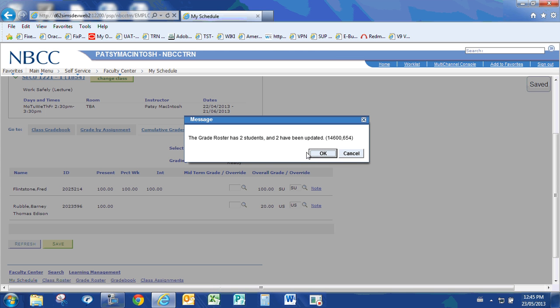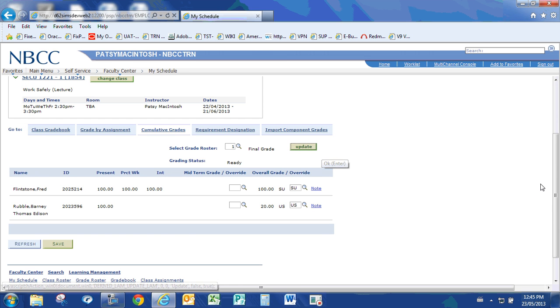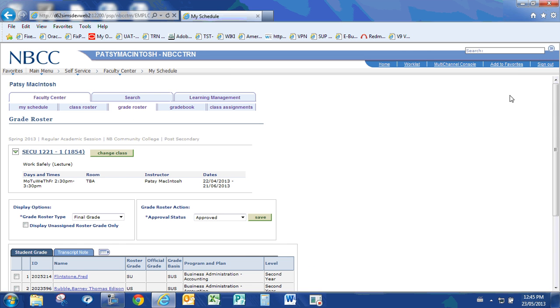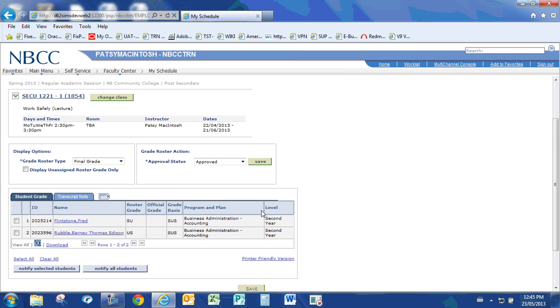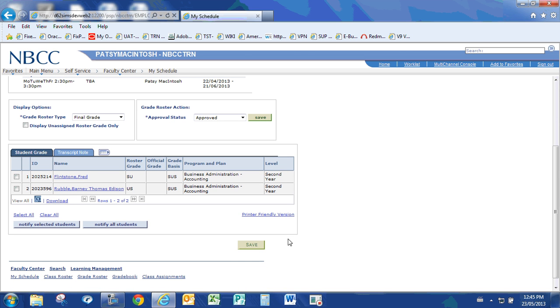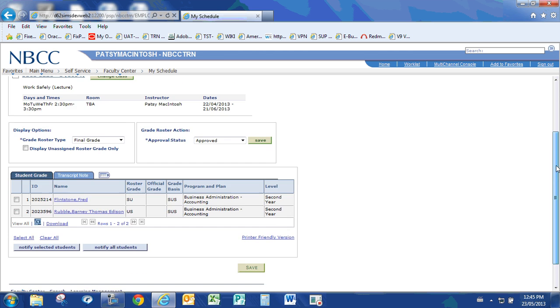And there I have 2 students in the grade roster, and 2 marks have been updated. I click on OK. Then if I scroll up, click on my grade roster, and there are the marks. If you just want to double check, so there's the SU and the US. So then the department head would come in, just quickly look over those marks after review of marks meeting. Then down here to the right of the save, they would have a post button, and they would click on post. Then in this official grade column, that would be populated with the same mark from the roster grade. And that's successful, unsuccessful.